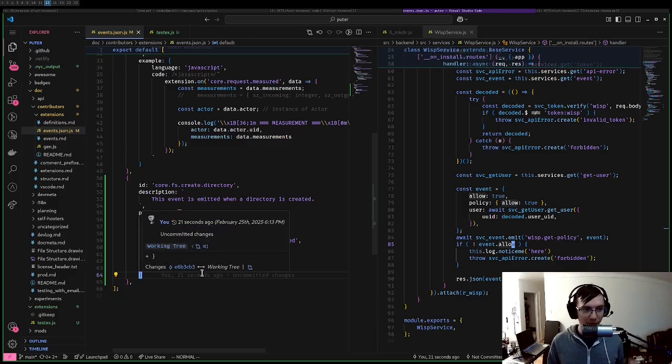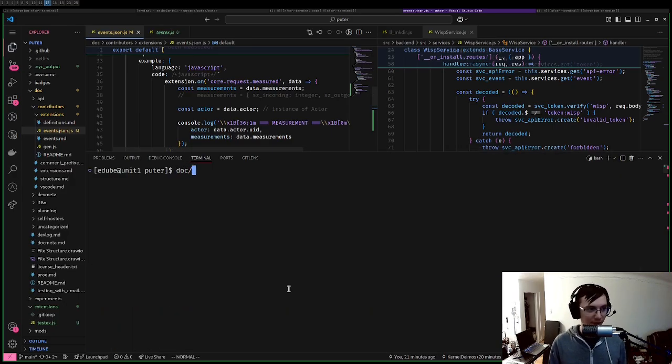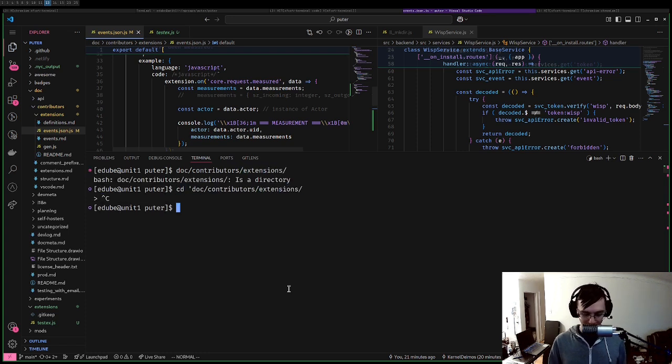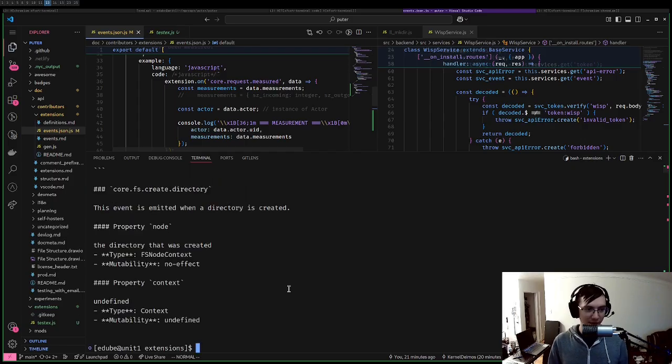So now I'm going to generate the documentation. This is done by navigating to the doc contributors extensions directory and okay, there we go. And I'm going to run gen.js. If I run it just as is, I'll get the output of the document that will be created as text. This could be useful for debugging.